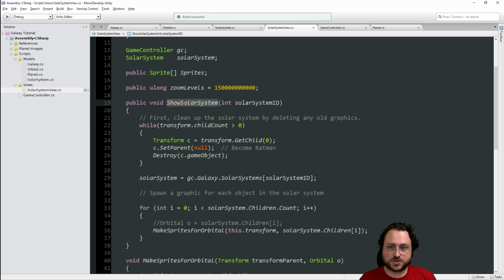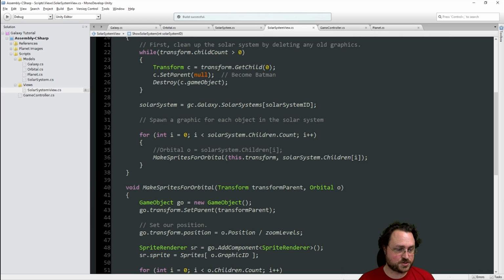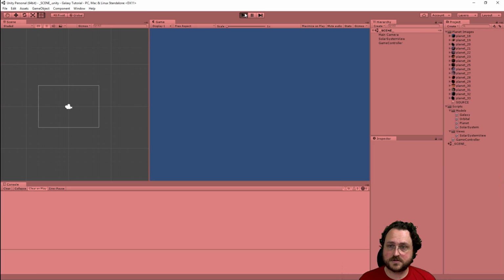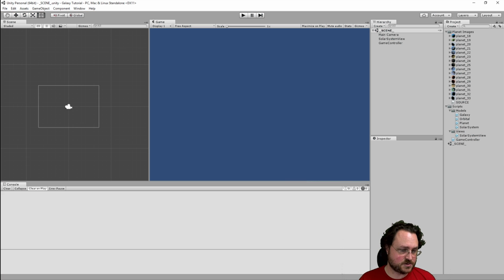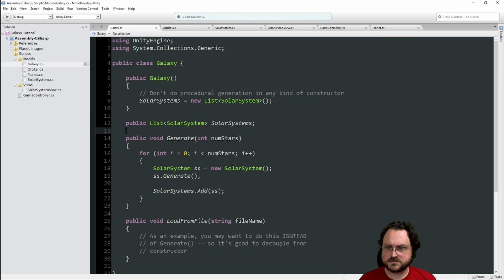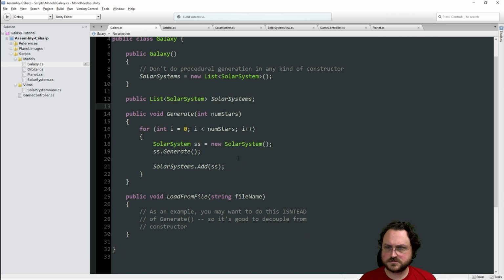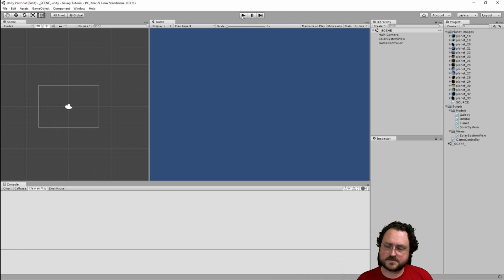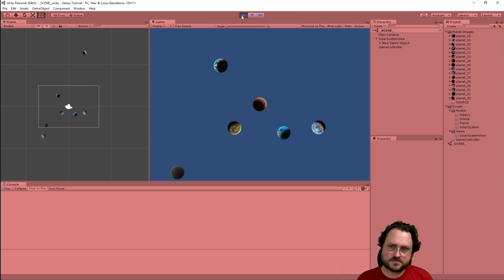So when we switch to a new solar system, we clean up all our existing children and then spawn a bunch of new children. Now if we had some sort of GUI button to switch to another solar system, we could do that. So let's consider that. Our game controller creates 1 solar system. Let's, for the sake of argument, generate like 100 solar systems. This should still be really fast. Yeah, it should be fine.